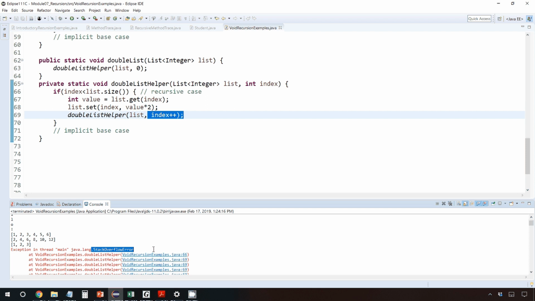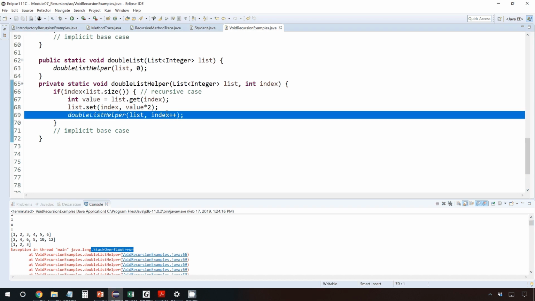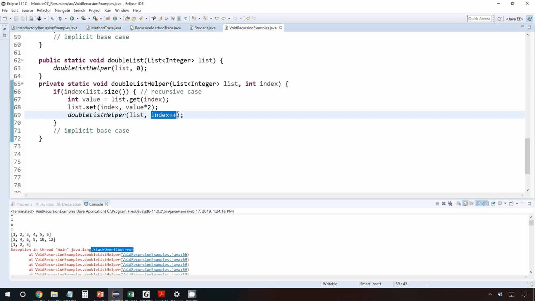Okay. Now the reason for this is because of how the postfix increment operator works. So index plus plus, it actually increments the value after it returns the value. So essentially we are passing index the same number every single time, right? So we're passing 0, 0, 0, 0, 0. So we're having infinite recursion because we call double list helper with index 0. We do this code and then we call it again with index 0 and we call it again with index 0 and we call it, where essentially it's the same as if we'd done this.